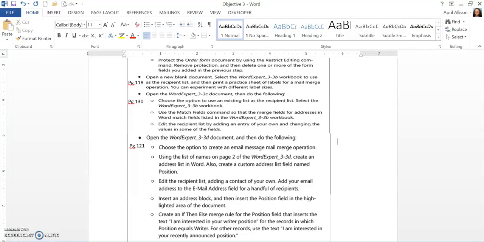Here we go, 3.3, we're almost done. So we're going to go on 3.3D document and we're going to do the following. This is another mail merge, but we're going to be doing an email message. And then we're going to be using a list of names on page 2 of this document to create our address list in Word.